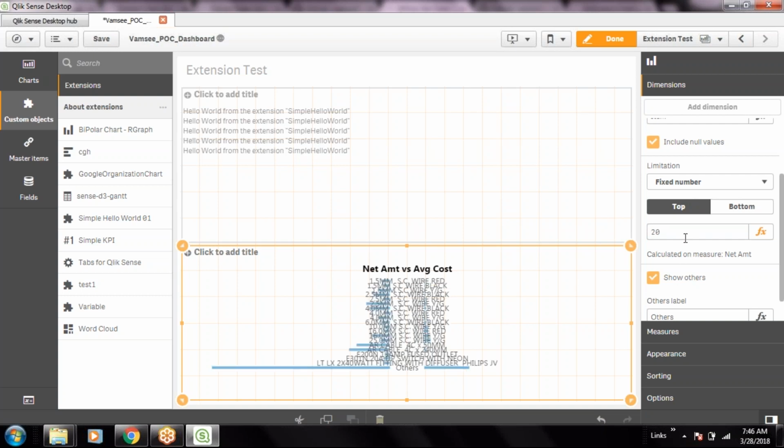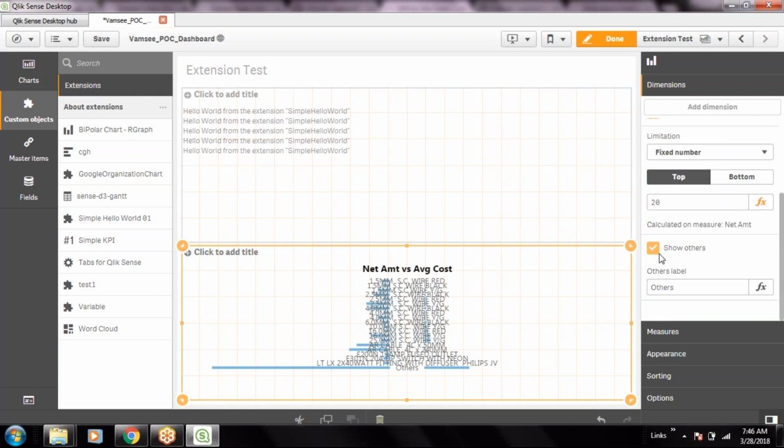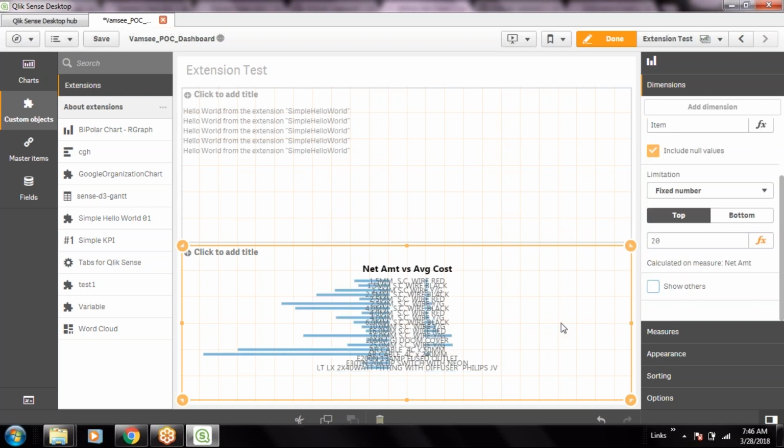You see, the more it increases, the more clumsy the items look. So other, if you do not show other, then others will also not be shown.